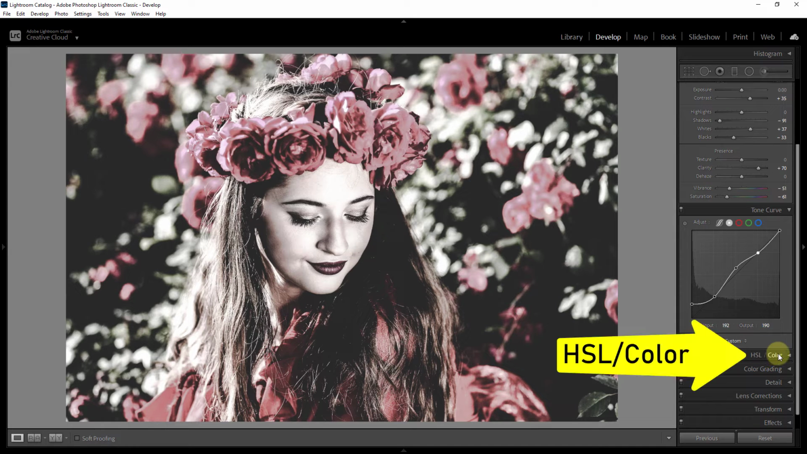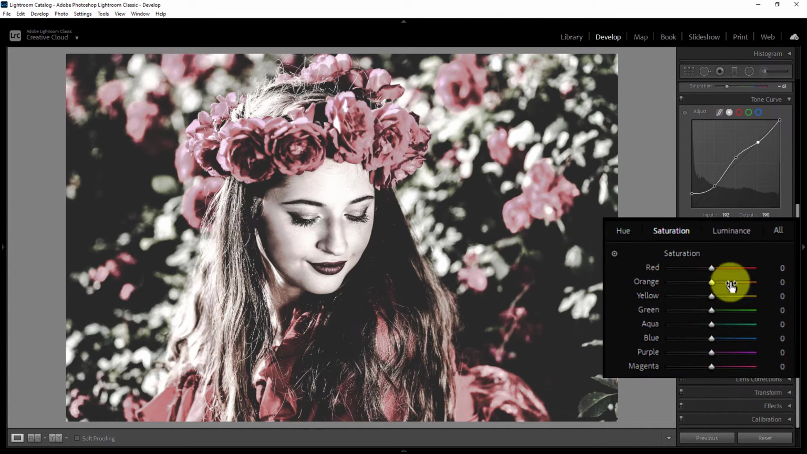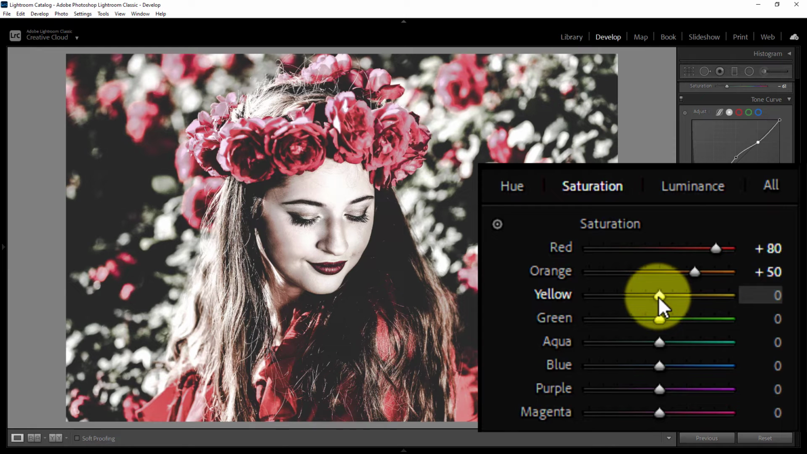Then click on the HSL color section. From here, click on saturation. Increase red to +80. Increase the orange to +50. Increase yellow to +50.